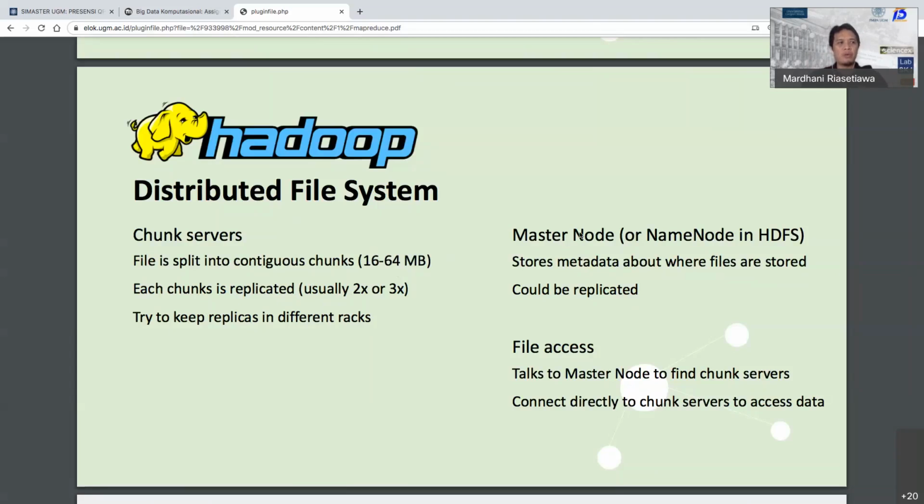So that's why we have the master node, which is the name node in the Hadoop distributed file system. The master node stores the metadata about where files are stored in chunks. For example, if I store my data on server number 1, number 2, number 3, and so on, that is also stored in our master node as metadata, and then it can be replicated.